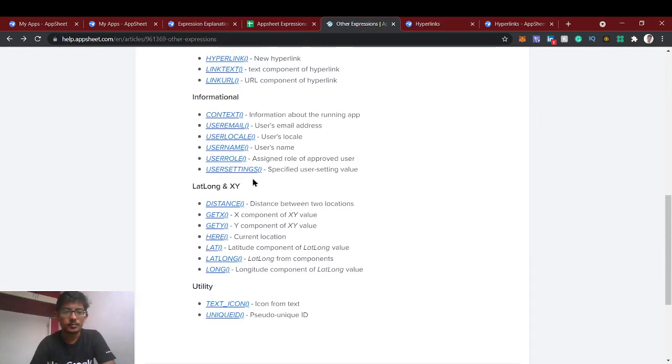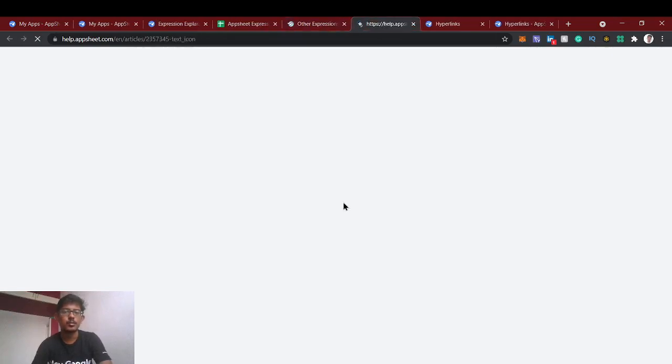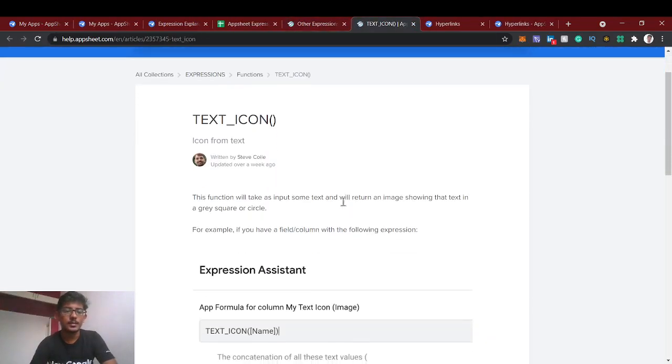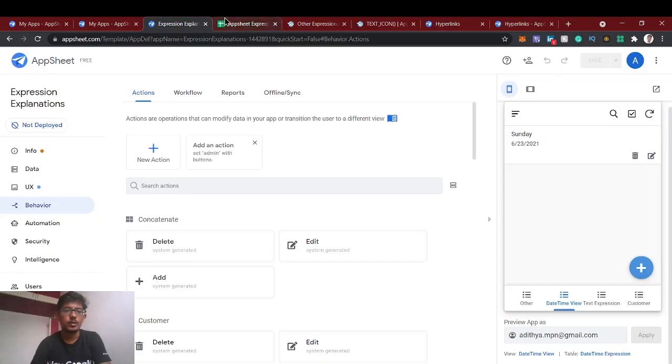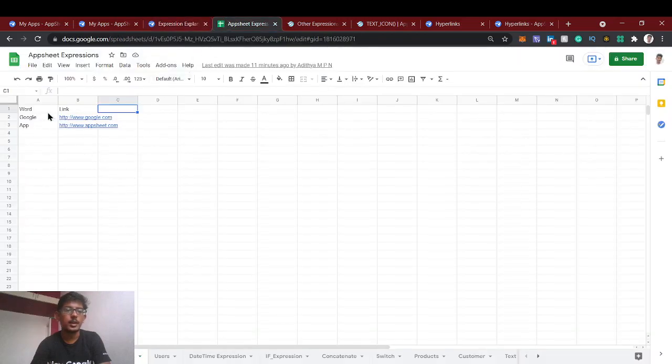Now let's see another one, text icon. So utility. We have already seen the unique ID, which will generate an automatic unique ID, and now the text icon. It's like a tool we can use for making text as an icon. So simple: whatever name you give, it will automatically come as an icon image value. So for this we just generate this other expression, text icon.